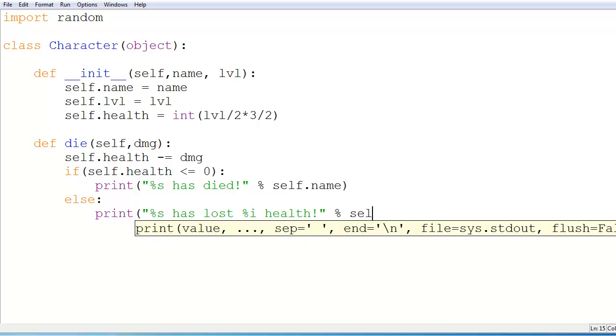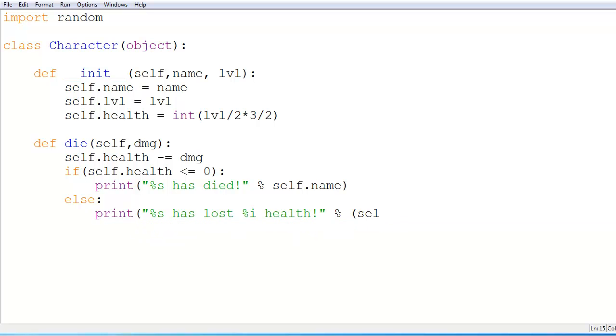Percent, and then self.name, comma, just DMG. Close off the parentheses on that, and now whenever that person dies, we will have something print out on the screen. So let's actually test this out by making a character from our class.